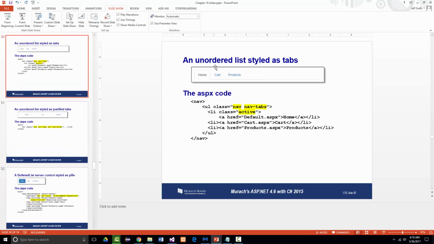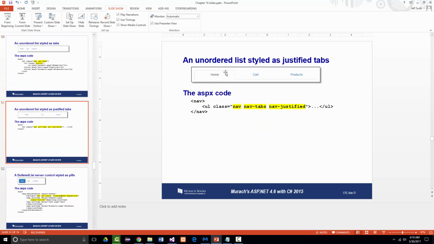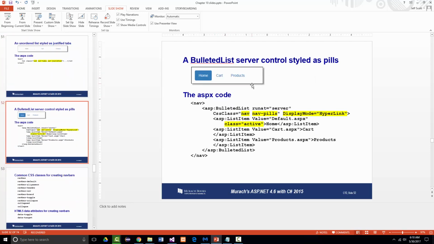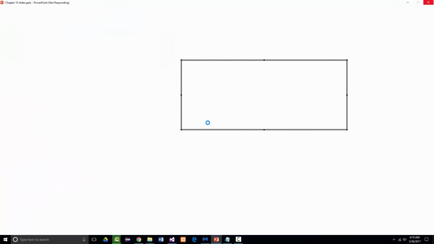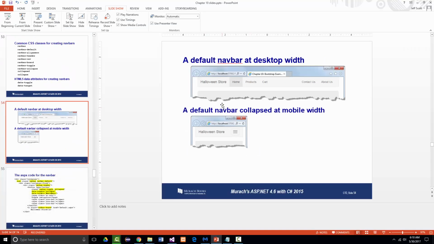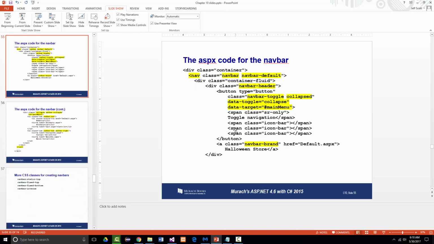We can set it up as an unordered list as tabs, an unordered list with justified tabs, a bulleted list, etc. Now, nav bars are the one that most people equate with this stuff. I'm not going to say that it's more or less important. It's not really for me to say, but these are some of the things that you can use with nav bars. There we go. So nav bars are going to look more like this. Hopefully if we move up a little bit. Okay, there we go.